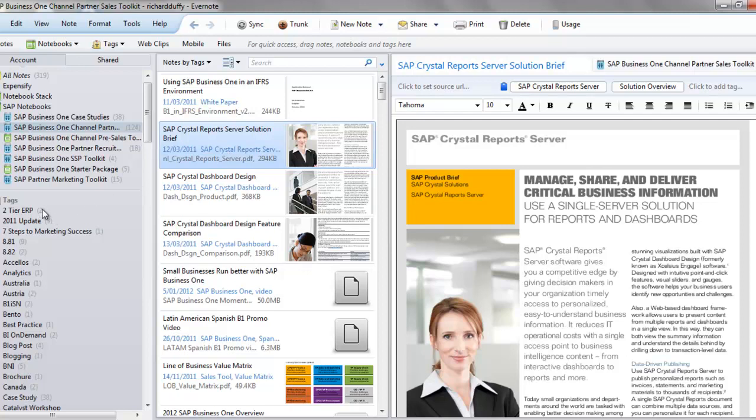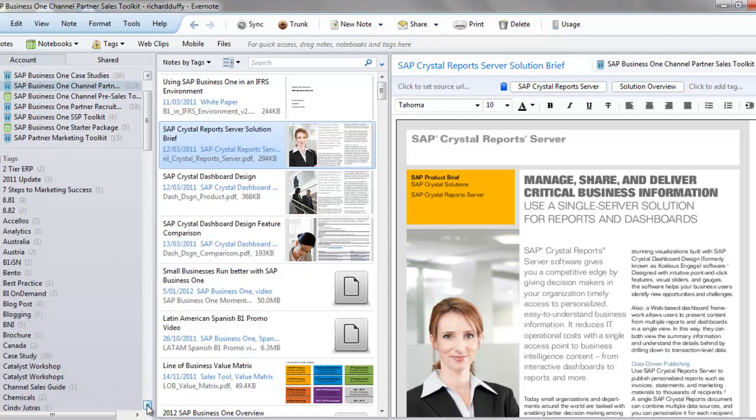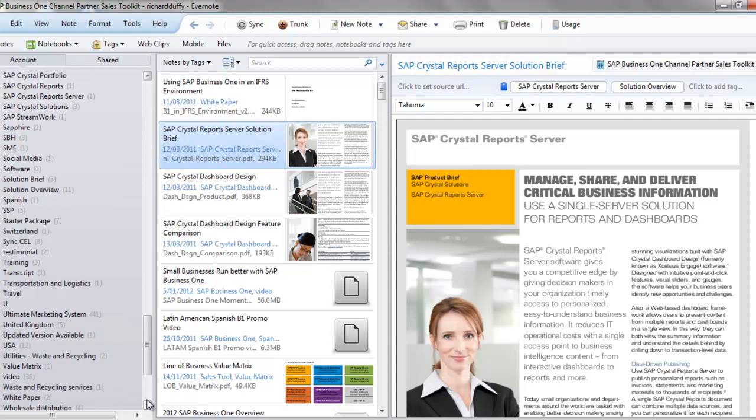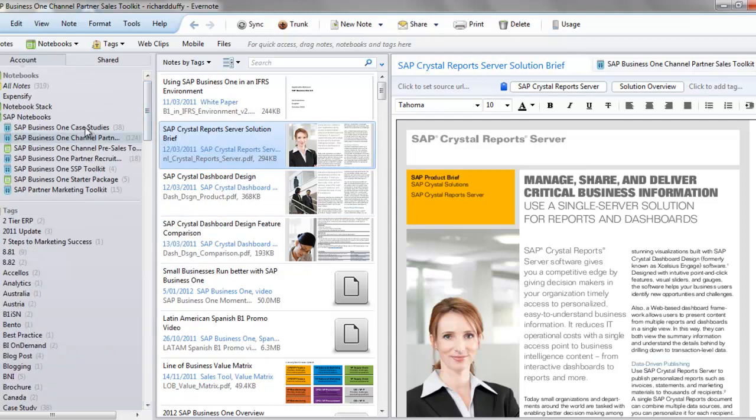And you'll see down here on the left hand side all of the different tags that I have used when I am putting content into my Evernote notebooks. Now, I actually have quite a few because I basically use Evernote for everything. All of my training materials, the SAP partner marketing toolkit I've built using Evernote. I've got an Evernote notebook which is full of SAP Business One case studies.